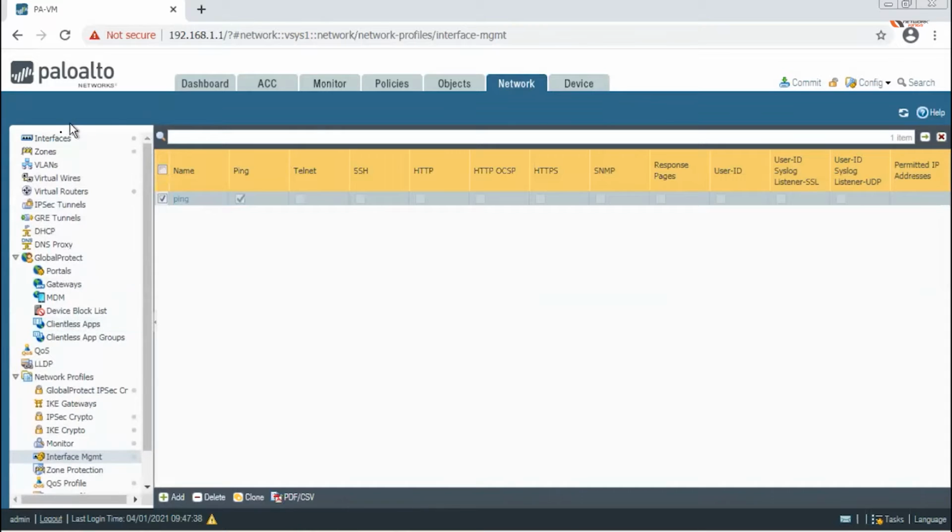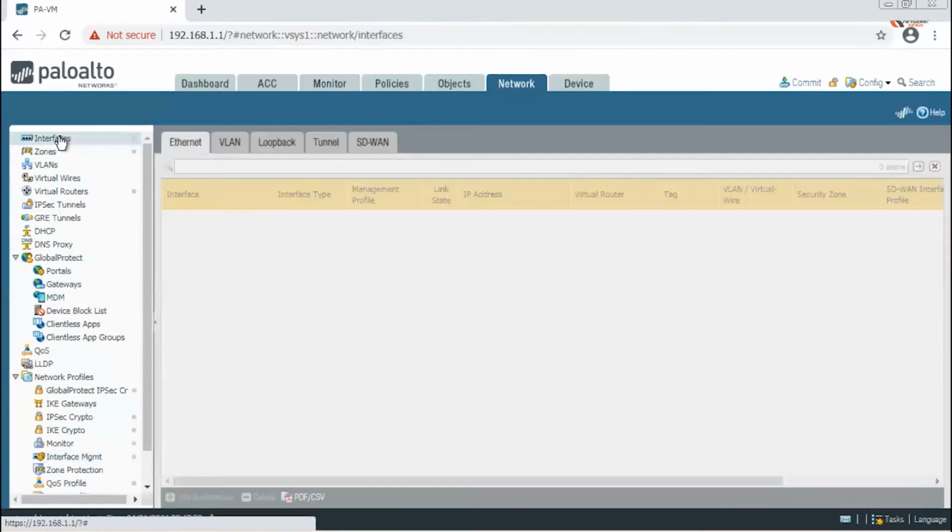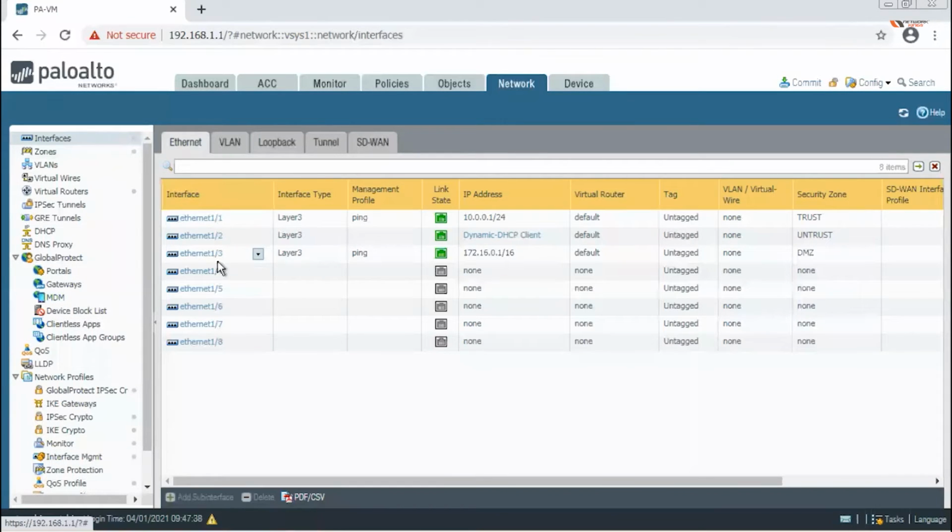Now you have to apply this profile to interfaces. And these are the interfaces I have applied this to. Applied it to 1/1 and 1/3, right? You don't apply these to the WAN interfaces, okay? It's not that you cannot, you should not.